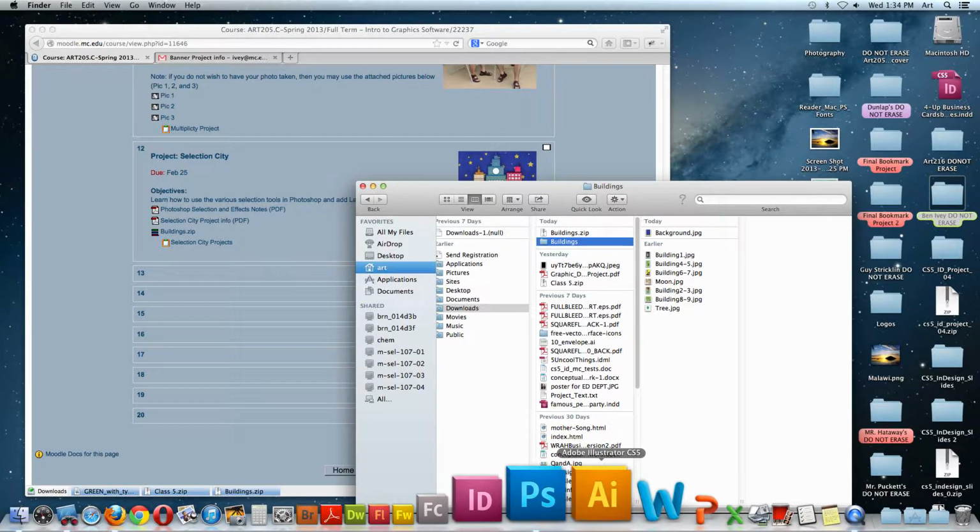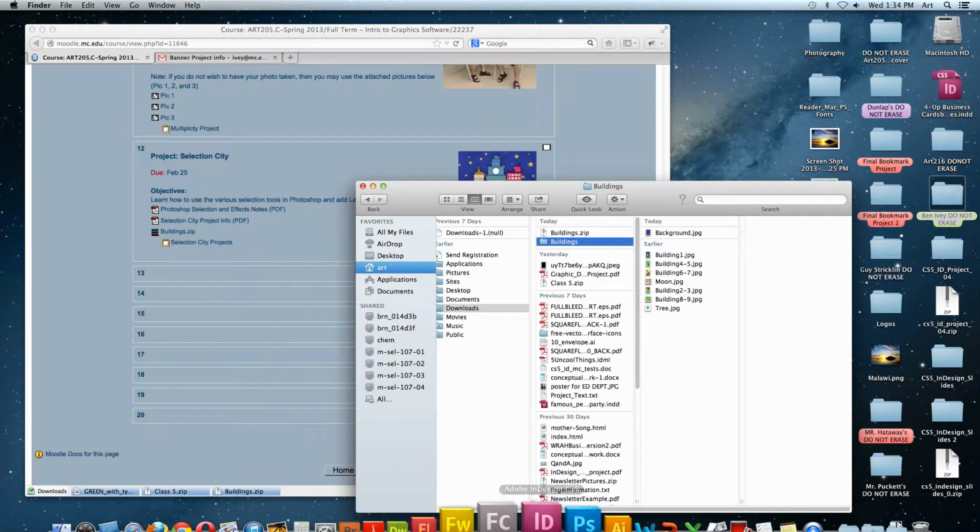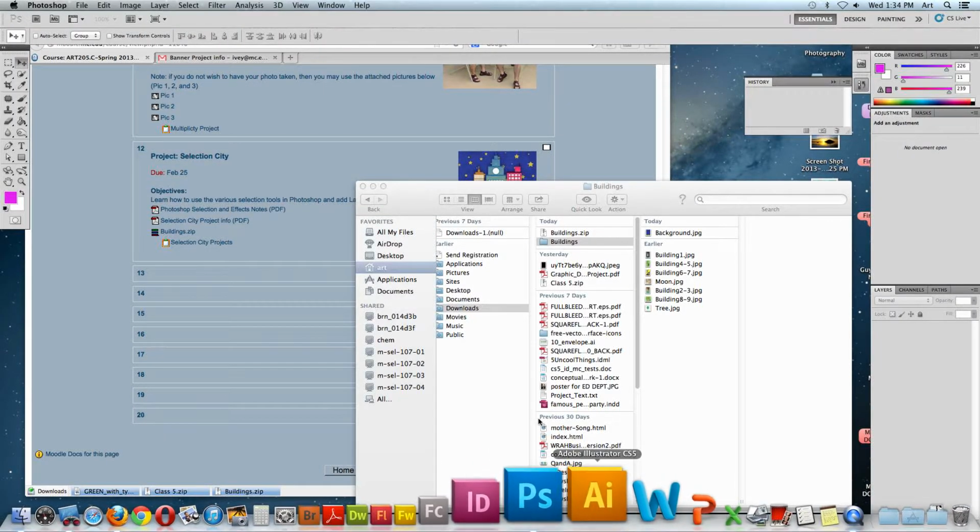What I'm going to do is work through, and quickly show you the different selection tools, and how they will help you build the project that we're going to work on. So let's jump back into Photoshop.